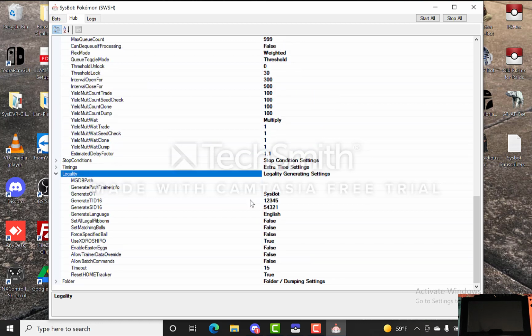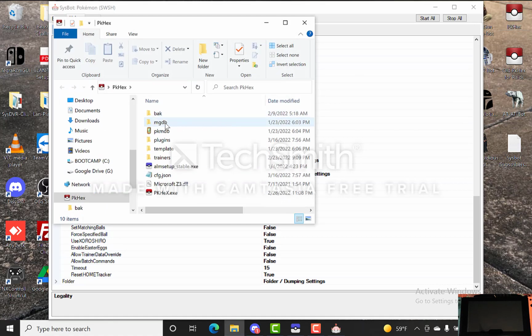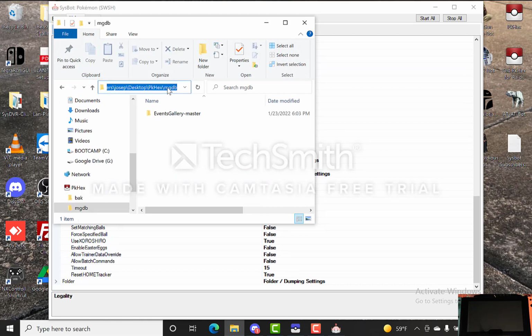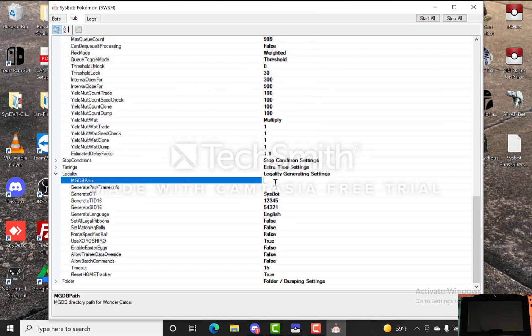Legality. So we have our mystery gift database path. You can leave that blank or you can put it in there. If you have PK Hex already, it should be in your PK Hex folder, and you see our MGDB. So what we'll do is copy that, and then we'll paste it right there. That basically means it'll read out of that folder to get mystery gift Pokemon.